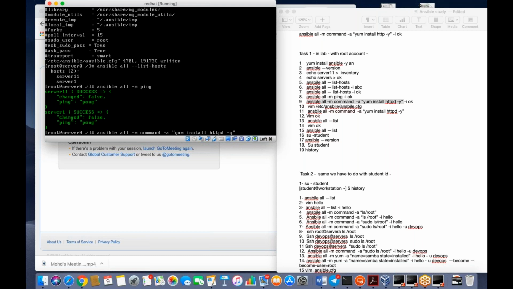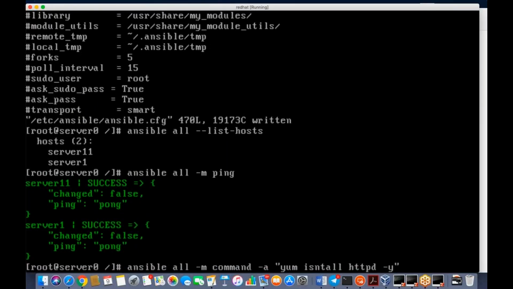Will this command install on all servers or only this server? Whatever server you mention in the inventory file, it's going to install on that. It is not going to install on this server; it will install on that server. If you're getting confused, let me explain again. The apt-get install httpd command you can see on my screen in the notes. Just type that.